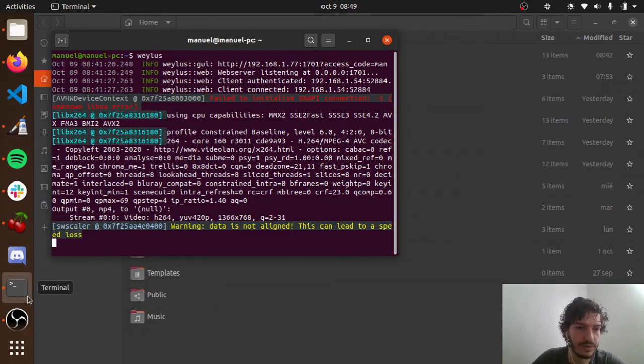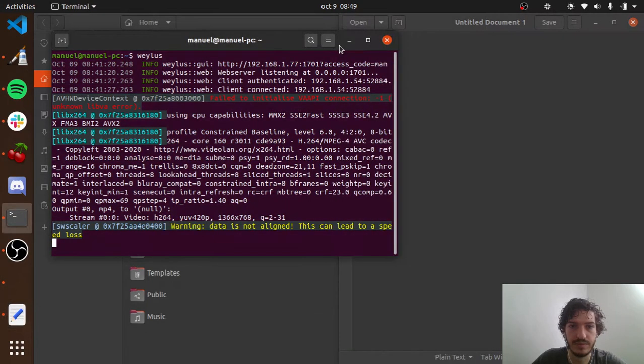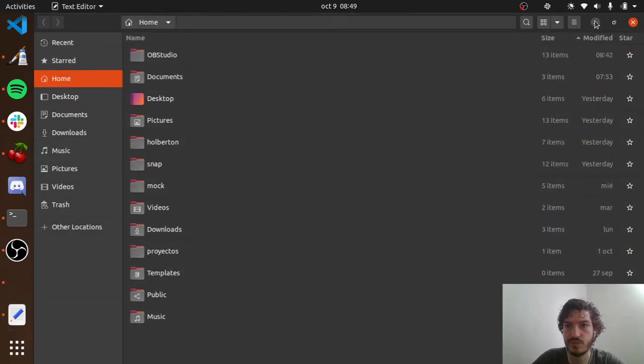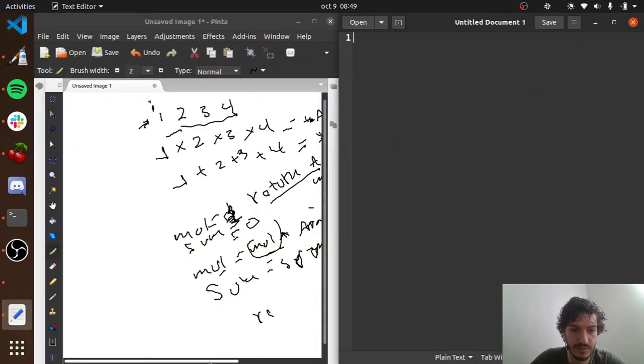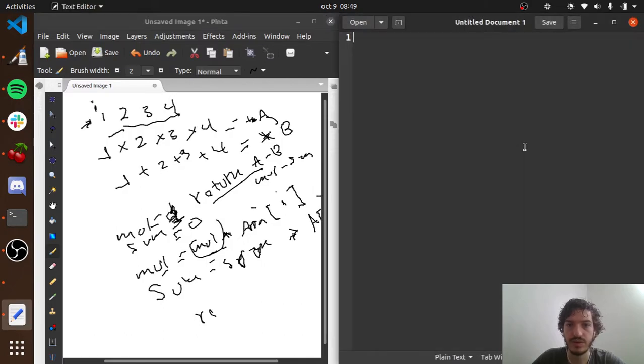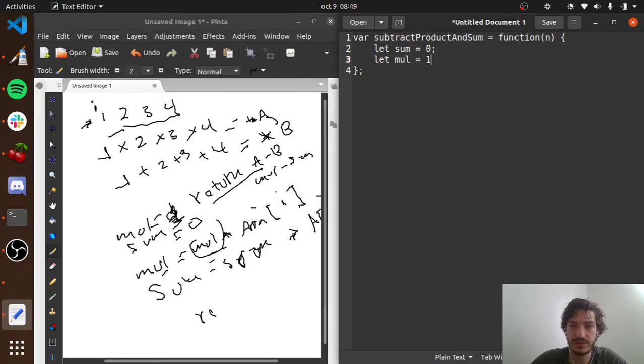What I'm doing here. Okay, that's good. So we have this is the function. I'm just putting it there for context. And then I'm going to, this is JavaScript, so let sum equals to 0, let mul equals to 1.